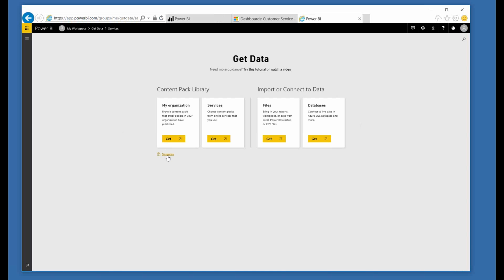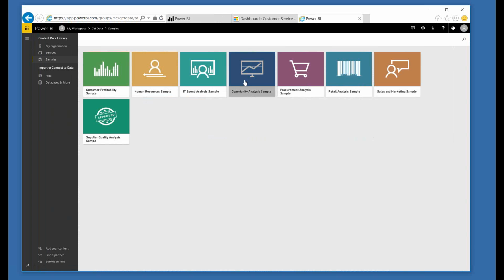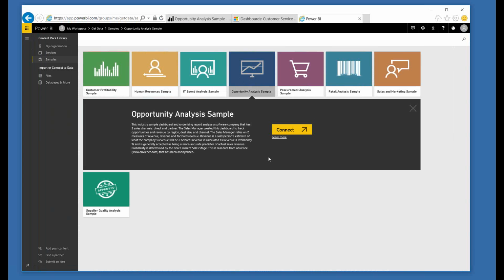So down here, there's just this little sample icon. These will load really quickly, which is why we're going to pick on this for the purpose of our demo. So I'm just going to connect right here.